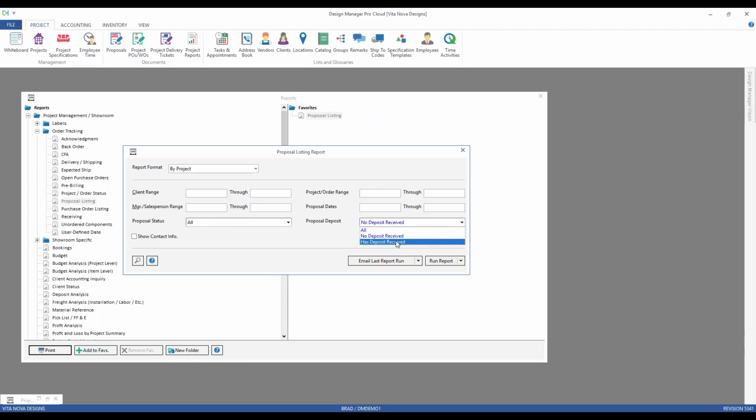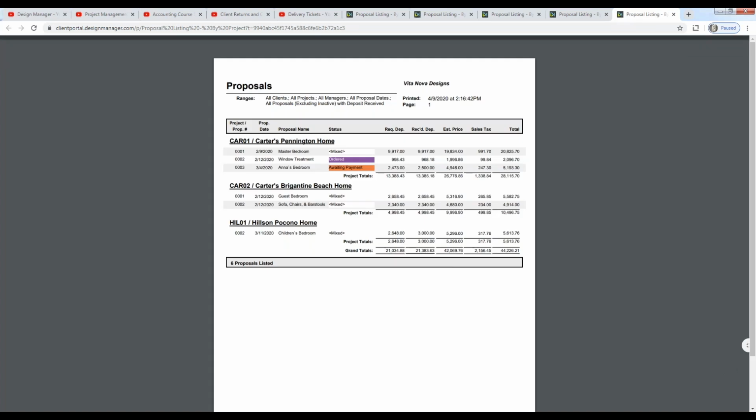Flip it around. Maybe I want to see everything that has a deposit received in a particular date range, for example. That way I can start furthering the items along through the design process, start making my purchase orders, all of those things. So now all the proposals listed do have a received deposit listed, of course. Both of those selections have great merit in my opinion.